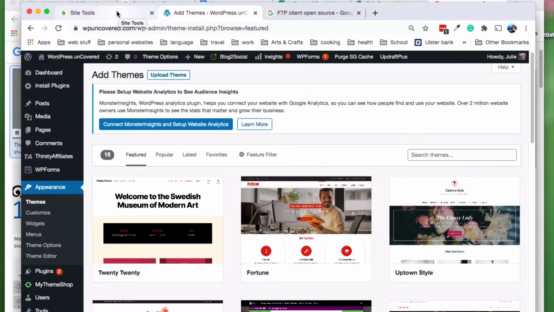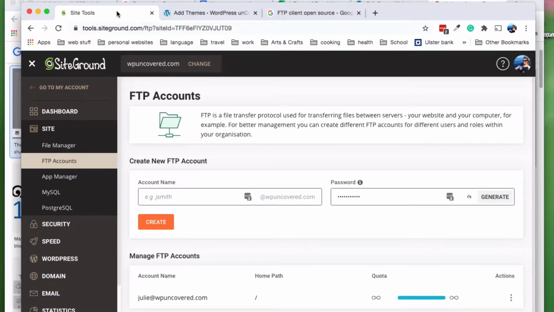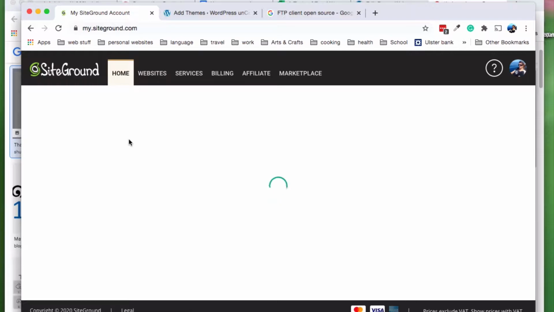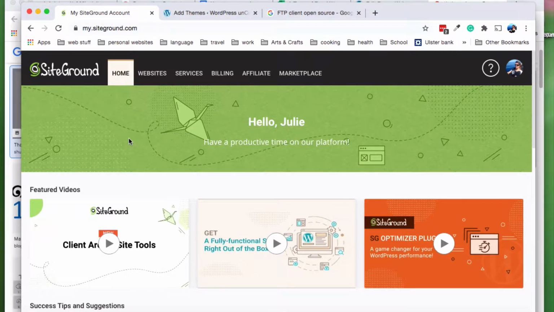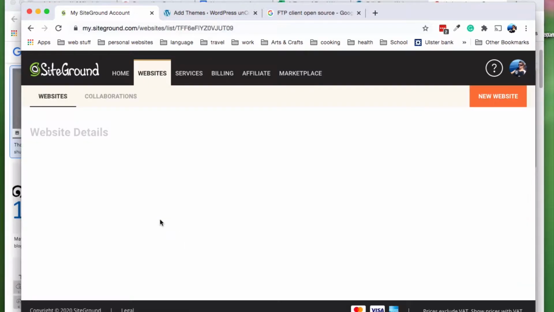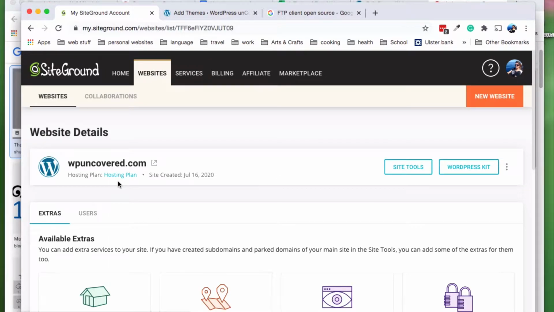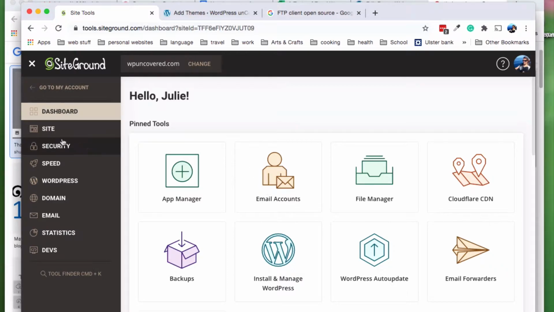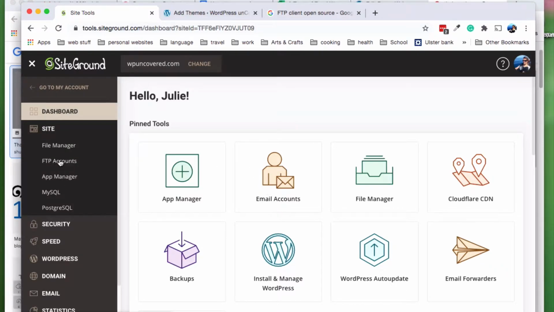Start by logging into your hosting account to get your FTP details. This is an account with SiteGround, but the hosting accounts are quite similar. What you want to do is find the FTP details. Here we go to Websites, then we go to Site Tools, and click on Site, FTP Accounts.